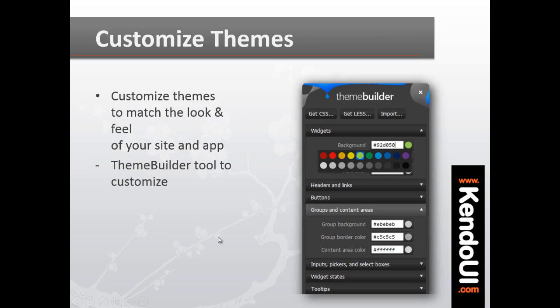We give you around 7 themes out of the box, but if you don't like any of our themes, you can customize them. We have a theme builder wherein your style person or UX person can come in and theme the whole set of controls to look as per your organization's color schemes. So you can actually customize these themes.